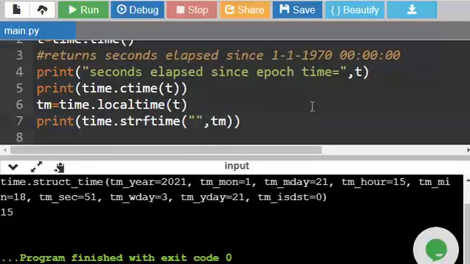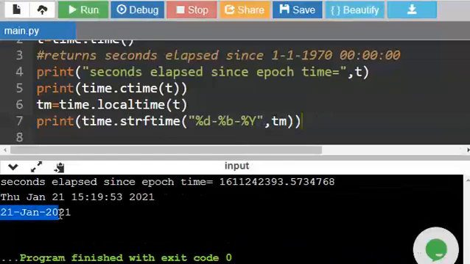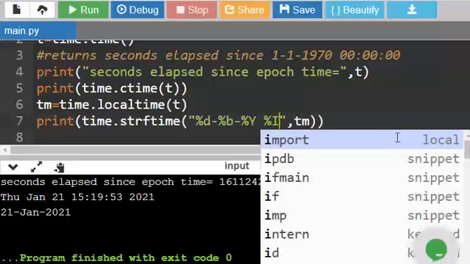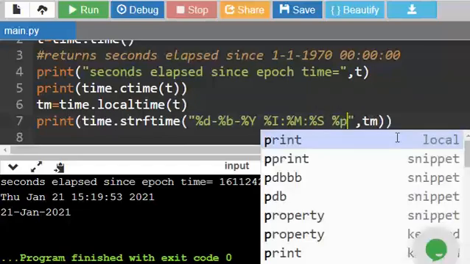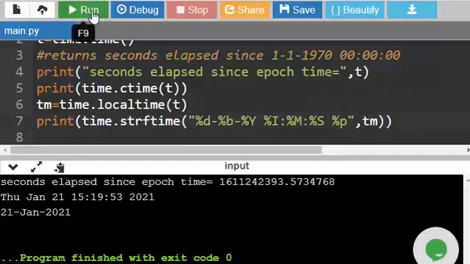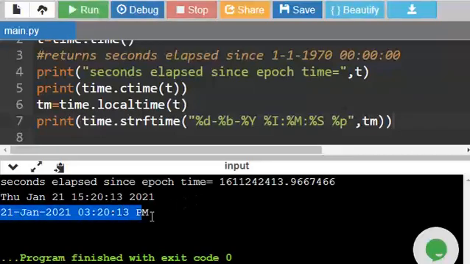So here we can give %d hyphen %b hyphen %Y. We have taken %b, right? So let us print and see. So 21 Jan 2021. We can also print %I for 12-hour format hour, %M for minute, and %S for seconds, and %p for AM/PM. So we can also use this strftime function similar to the datetime.strftime function.